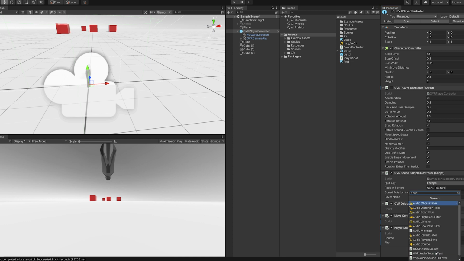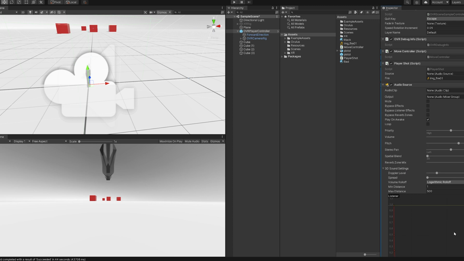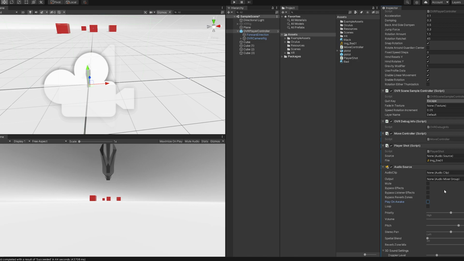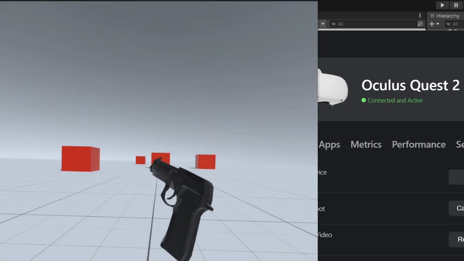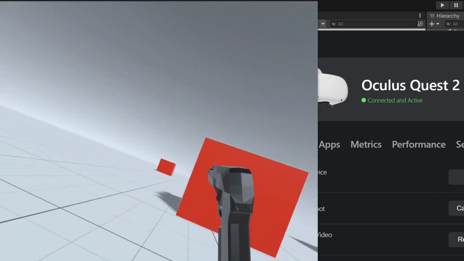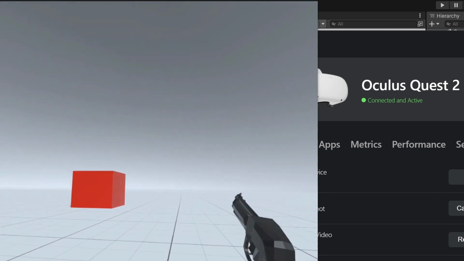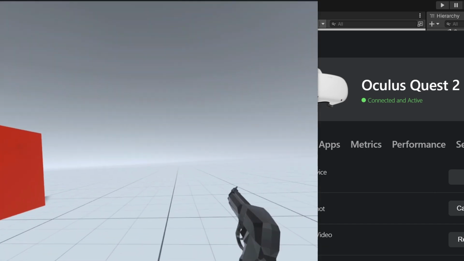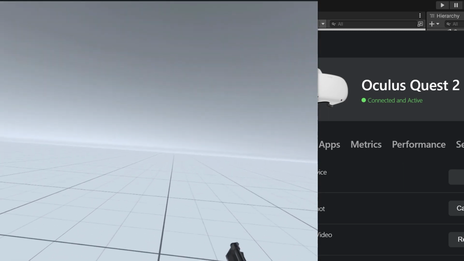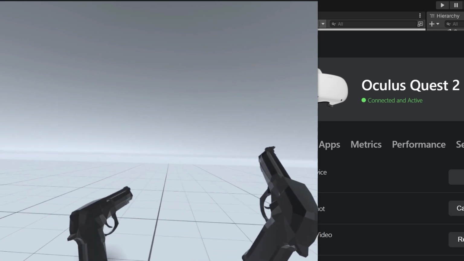Let's add an audio source and don't play it on awake. Yeah, now we can fire. That's awesome. Really awesome. Pistol awesome. This is something awesome.